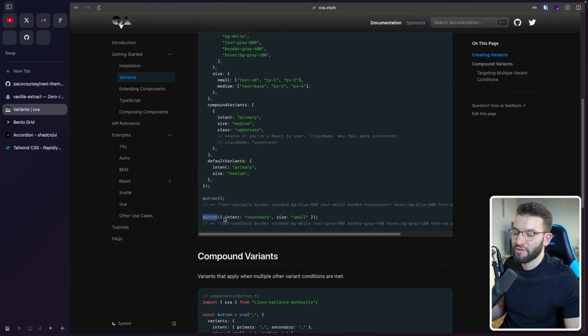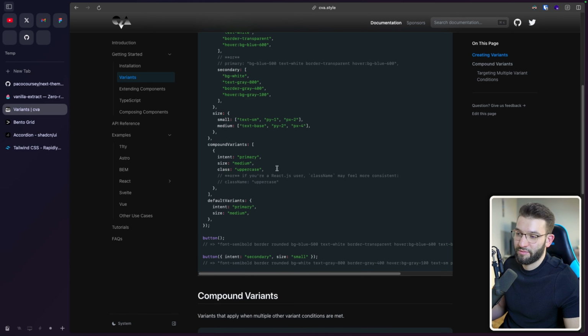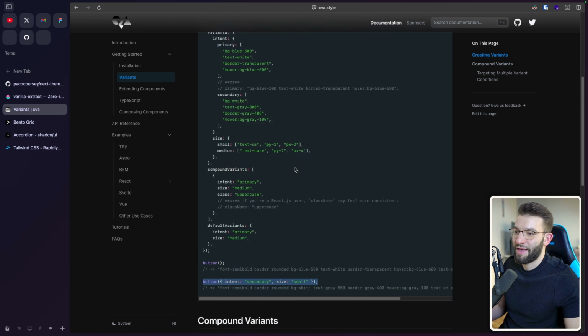And you can literally just go and use that button in here by providing an instance or a size or whatever variants you defined already. And this will actually switch up these classes however you like.